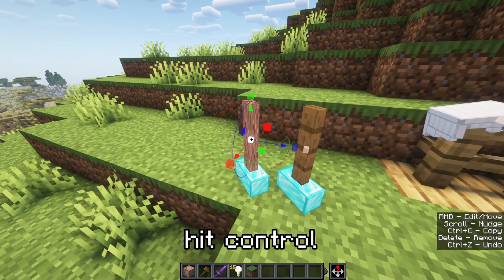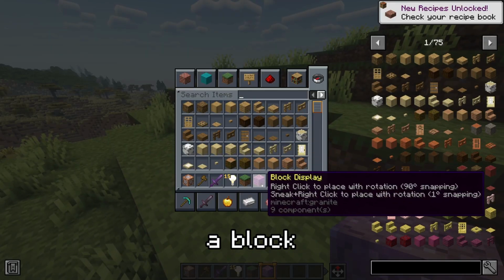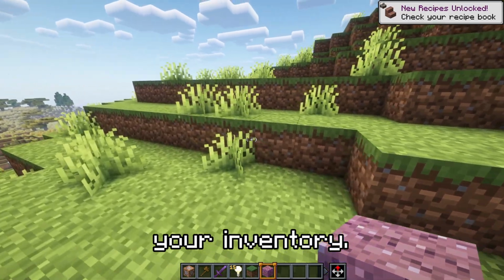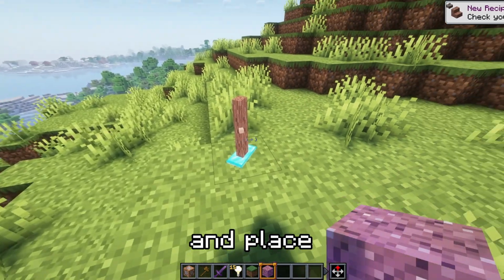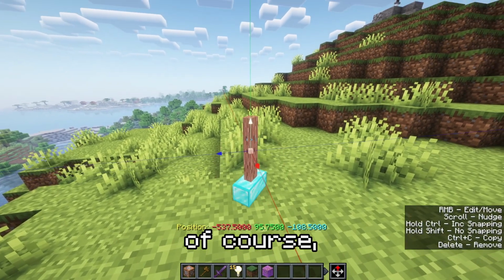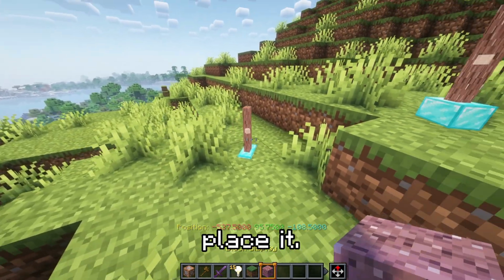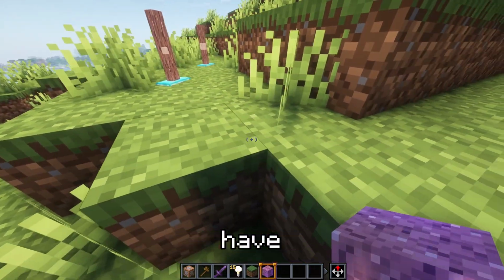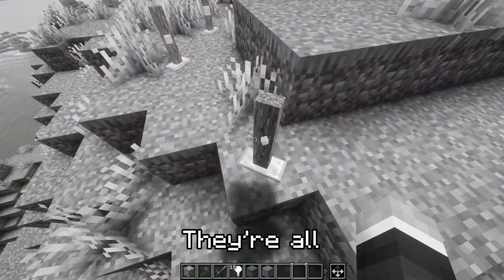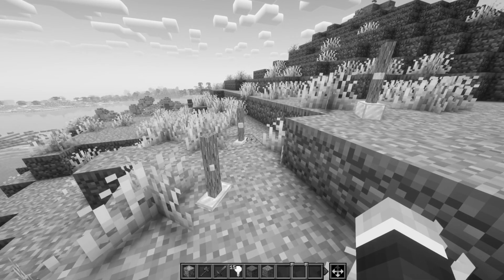And you could also hit Control and the middle mouse button to get a block display in your inventory. So now you could go around and place it wherever you want to. So now of course we have to move it a little bit. It always depends on where you place it. But yeah, you could have a ton of hammers. They're all stuck in the dirt now for some reason.